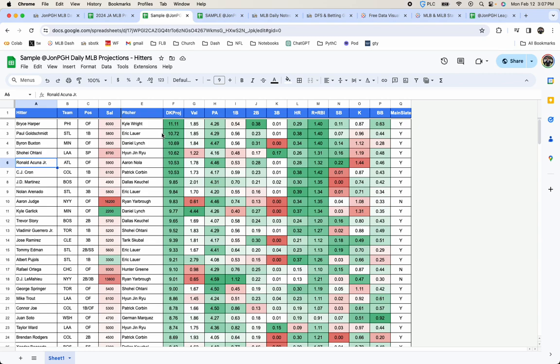If you play DFS, this is good for that. The overall projection here is for a DraftKings slate. It projected Bryce Harper to score 11.1 DraftKings points against Cal Wright on this day. The full details are here, so you can use it for your lineup decisions, seeing which guys you want to start each day.